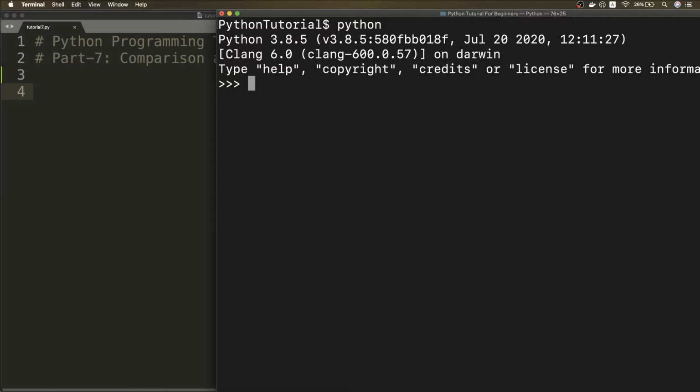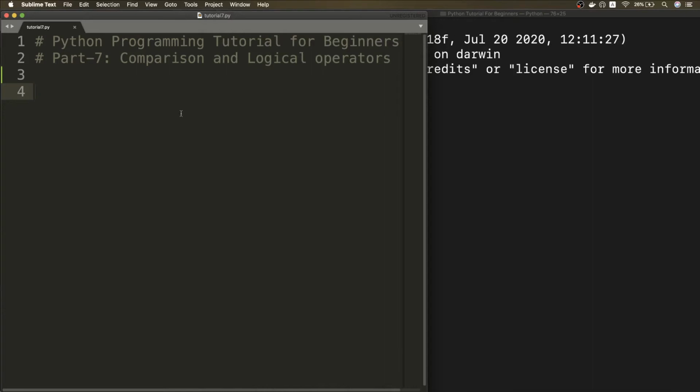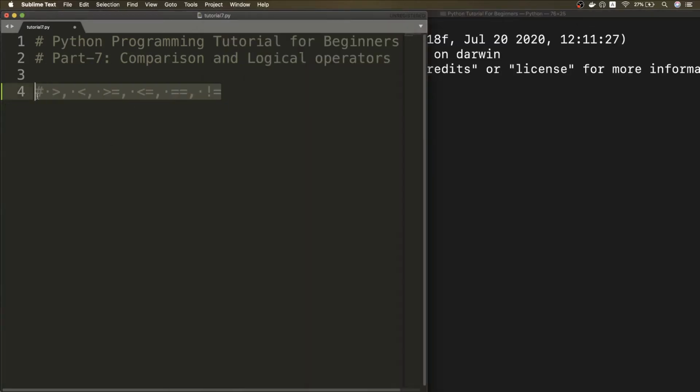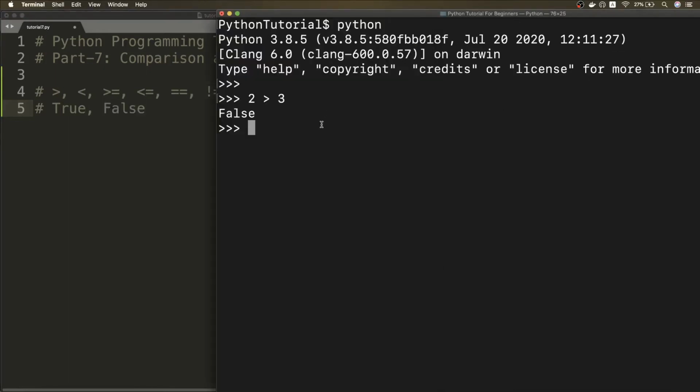Okay, so the first set of operators that we will see are comparison operators. So these are greater than, smaller than, greater than equal to, smaller than equal to, equals and not equals. So if we just want to operate on integers, so 2 is greater than 3, that should be false. So all of these operators on their application will return a boolean value which is either true or false.